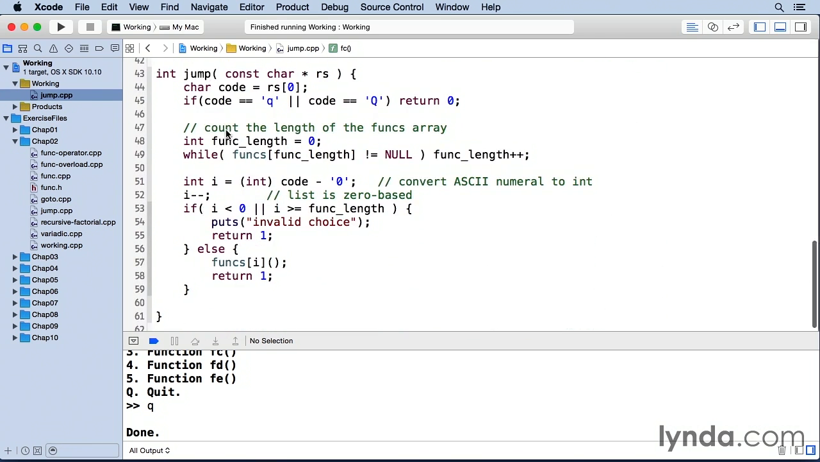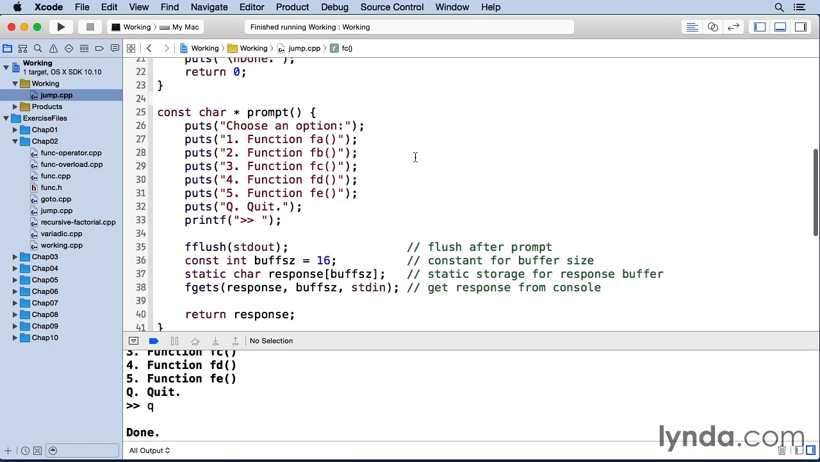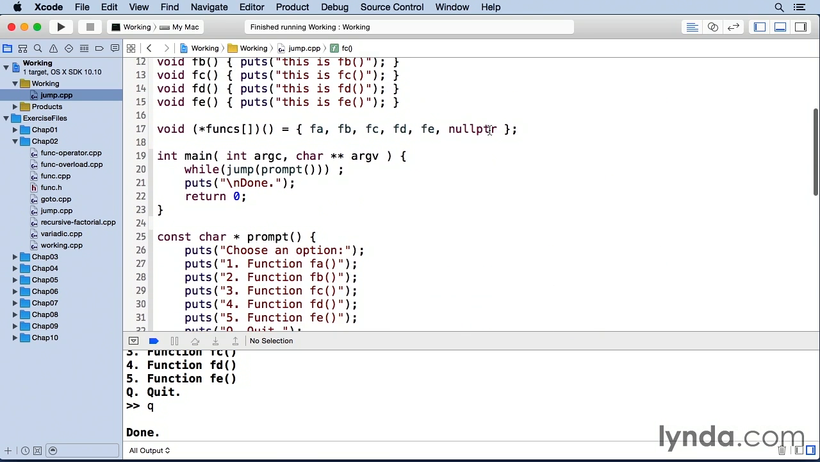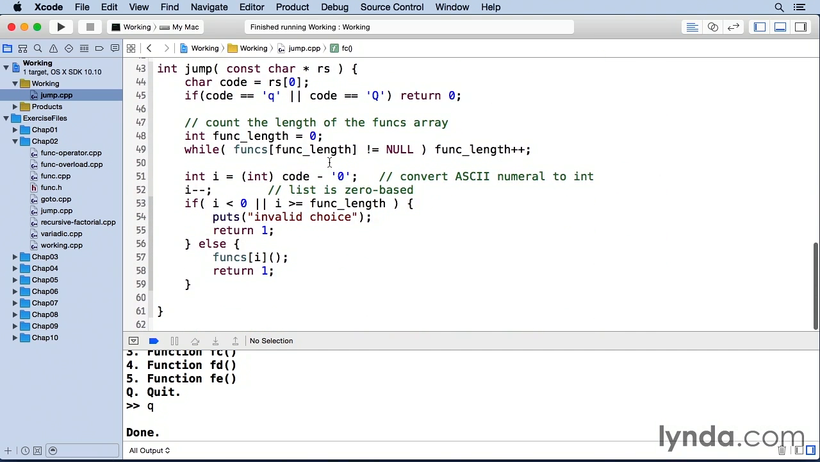Very simple. For any other response, it comes down here, it gets the length of the array. So it looks for that null at the end of the list of function pointers. And when it finds that null, then it knows it has the last element of the array, and it uses that to count the length of that array of function pointers. And then this is just a little trick to convert the ASCII digit into an integer. And we decrement the integer because our list is 0-based.